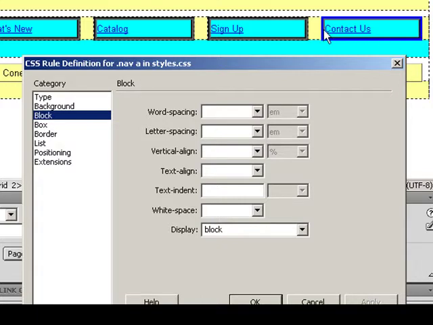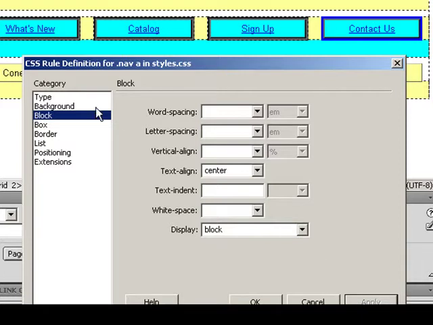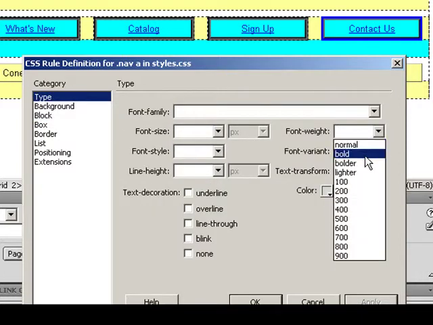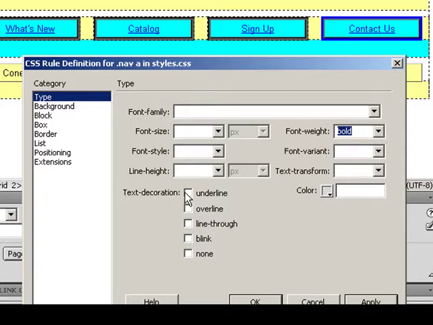For example, you notice that the text is right up on my border here. So once again, under my block category, I might choose my text align to be center. And under my type category, I'm probably going to do some things like make a weight of bold and make my text decoration none. Say apply, and now I can see it's a little bit bigger. Now we're starting to look a little bit more like navigation buttons. This is just the first couple of steps to apply these simple navigation styles.